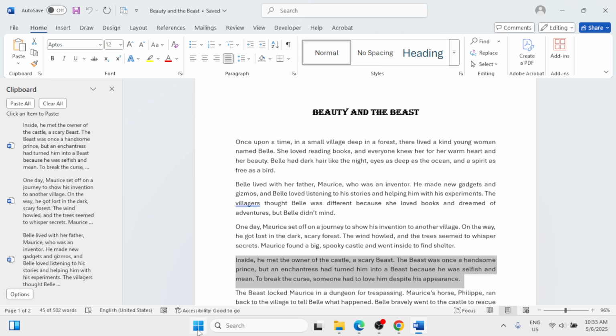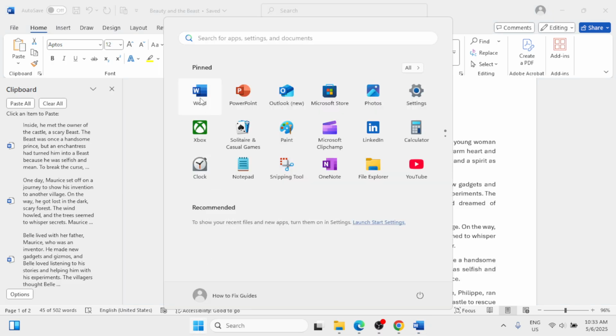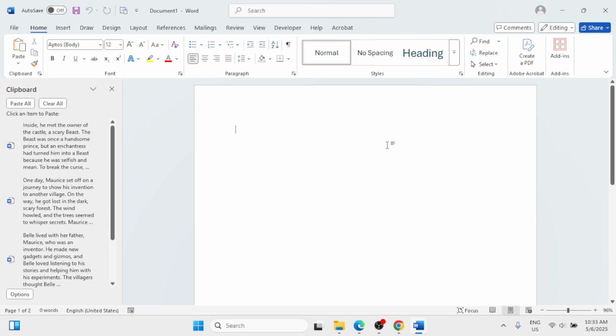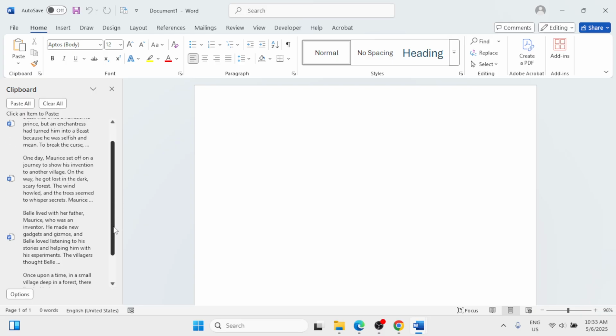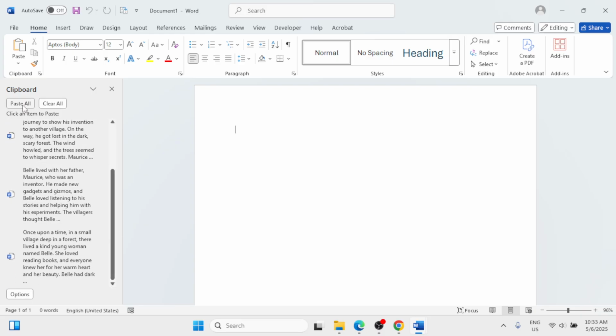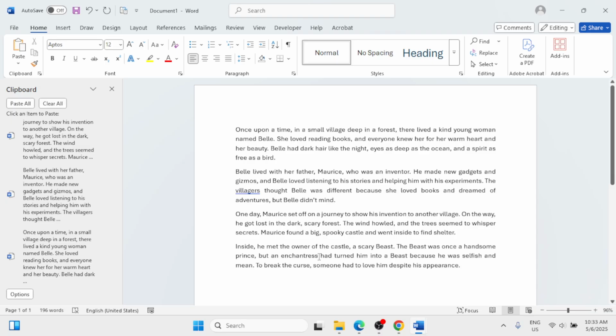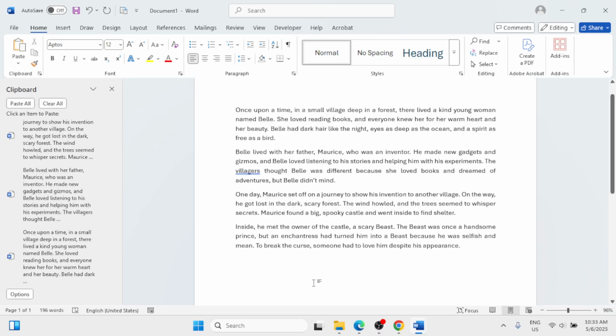Now if we're going to open another Word document, like that, you'll find this one. So you can just simply paste it. You have here Paste All, and that's it. That's how you can do it.